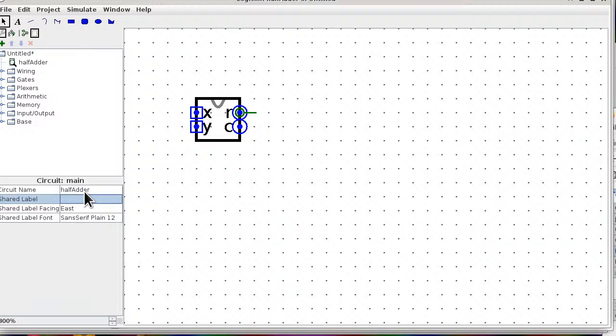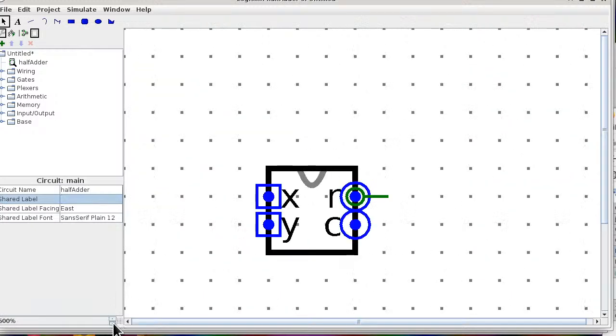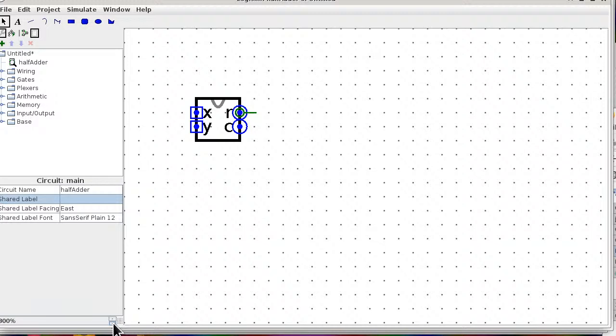Can we resize the circuit? I'm not sure what you mean by resizing. Do you mean zooming in, or? Yes, okay. So the zoom control is right here. So you can zoom in and you can zoom out.